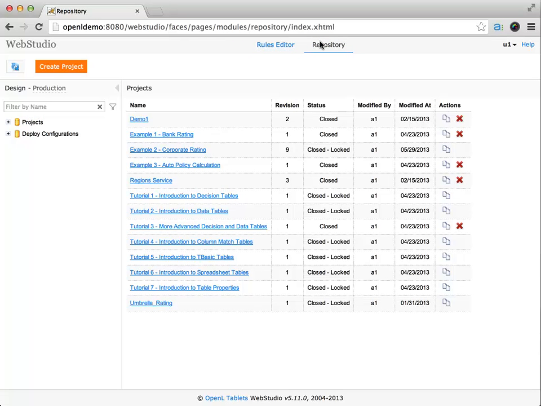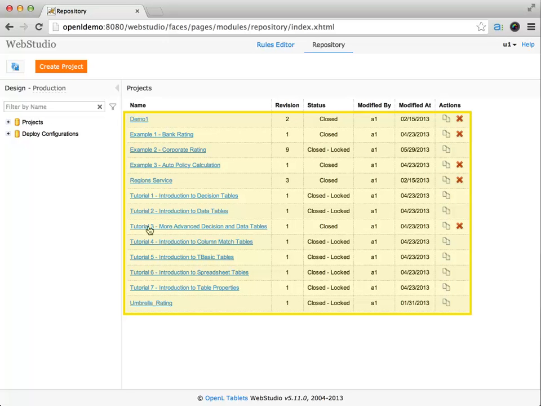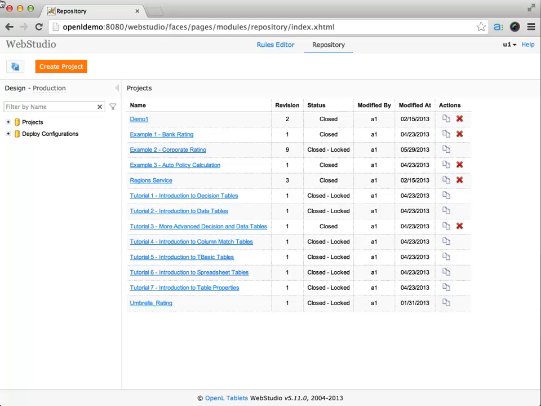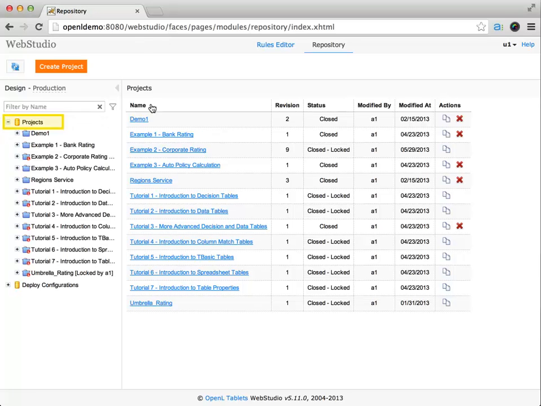to open up or put a project in the editing status. So here we are in the Repository view. You can see all of the projects that we have in this specific environment. Different implementations will have different projects. So you can go over to the left-hand menu and also expand the project folder, and you'll see a listing of projects here as well.